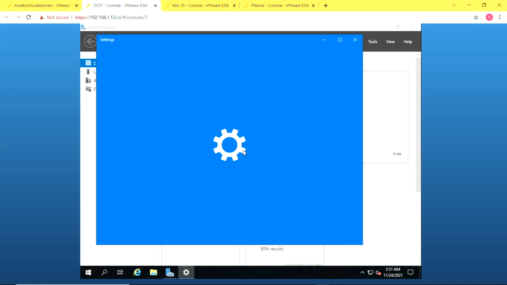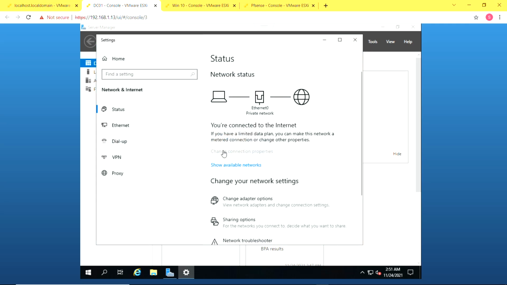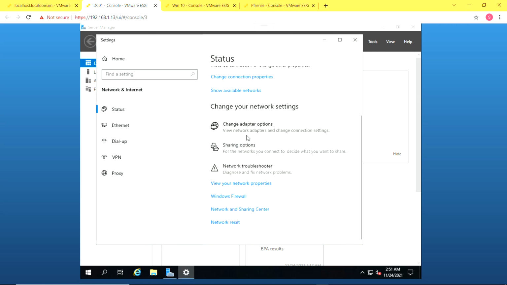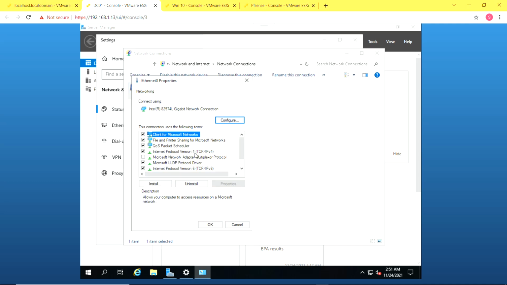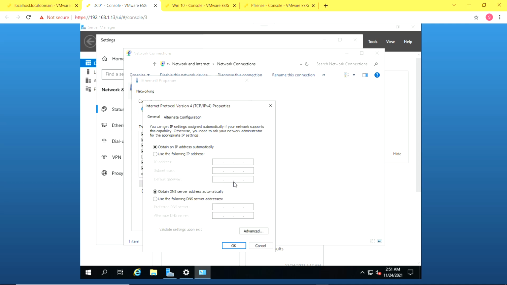So the first thing I'm going to do in the initial configuration of the Windows server is to configure static IP addressing. Right now it's set to DHCP, but I want to configure it as a static IP address because it's going to be not only the domain controller for the environment, it's also going to be the DHCP and DNS server. So I don't want it to have an IP address that is constantly changing.